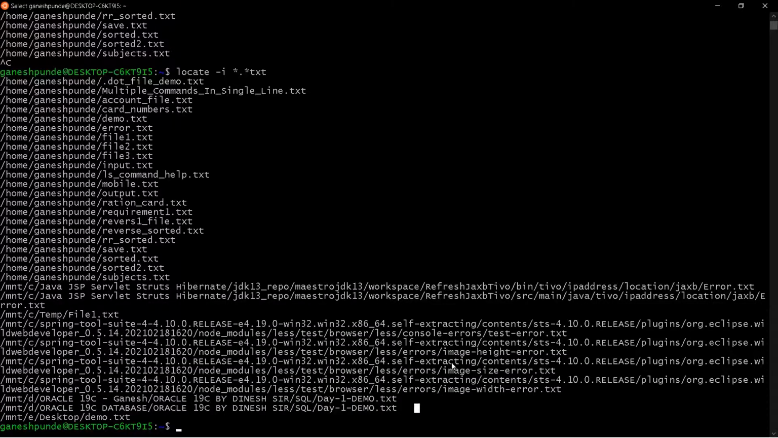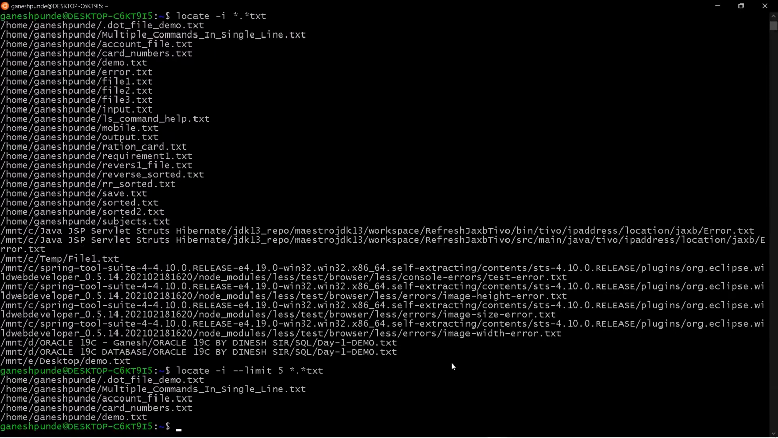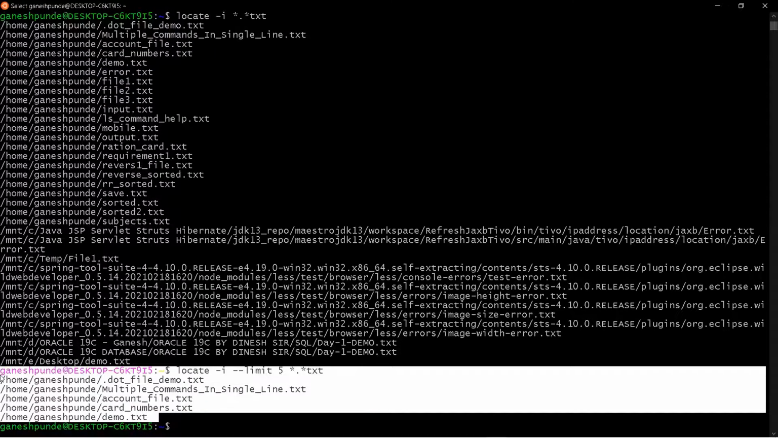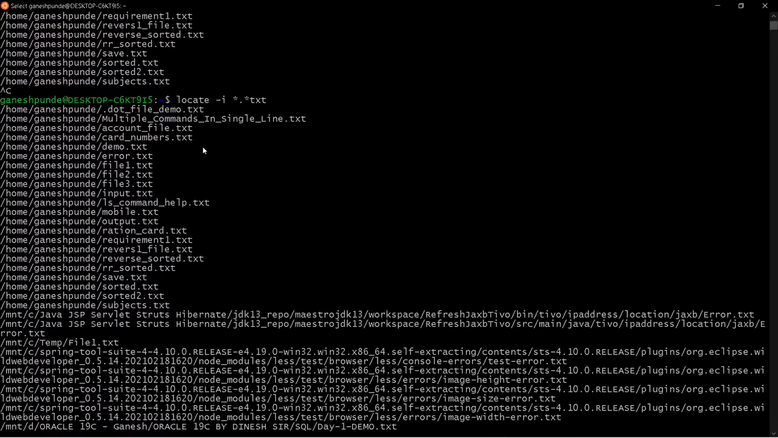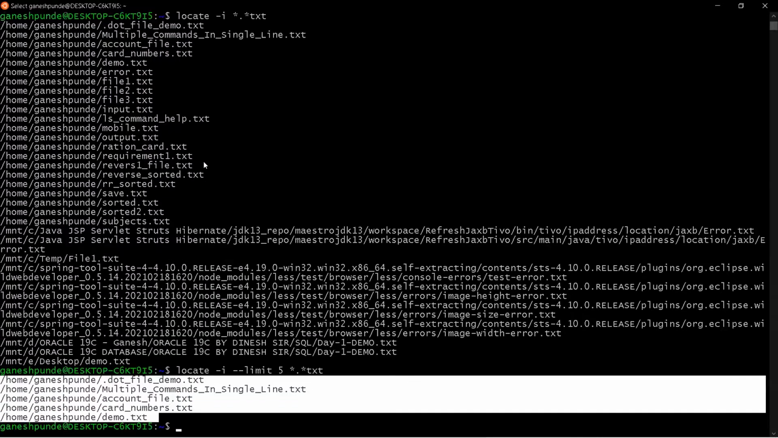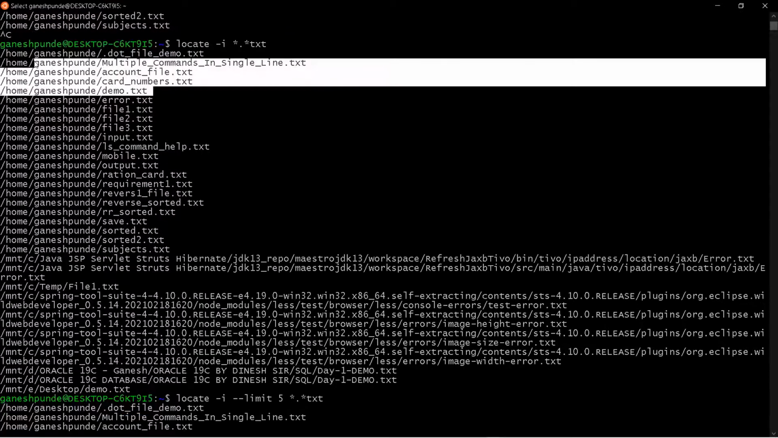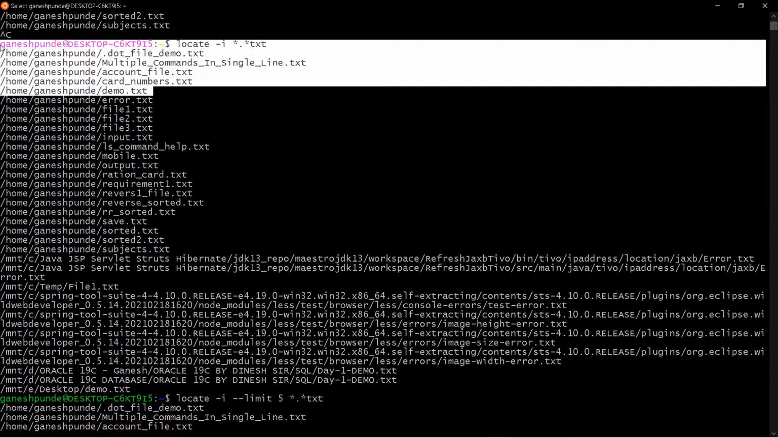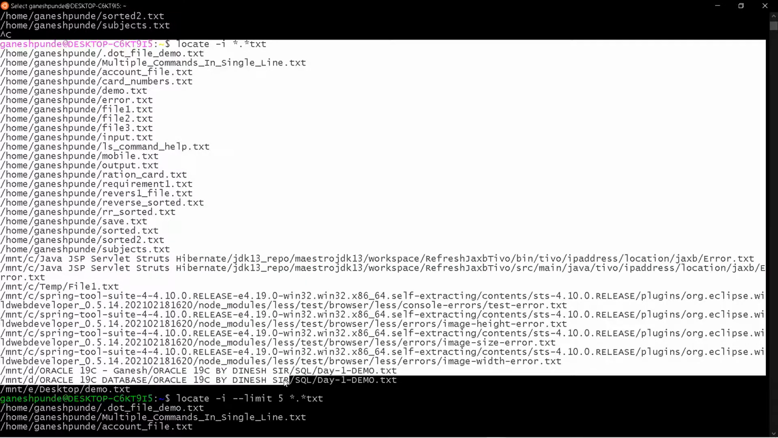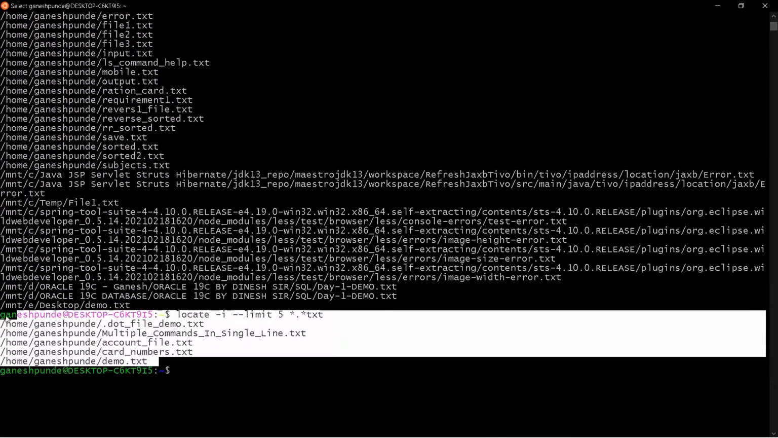Now suppose I want to limit the result, right? So what we can do, we can use a limit, and I want five results only. So you can see it is showing 5 results only, right? Out of this, it is showing only 5 results. Here it showed all the results. Now it is showing only five results.